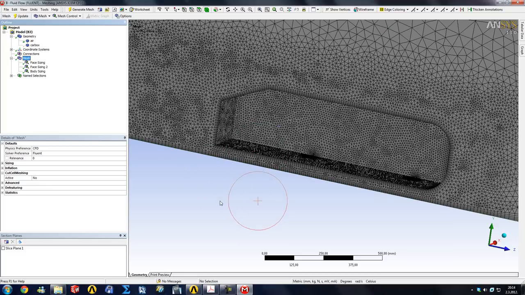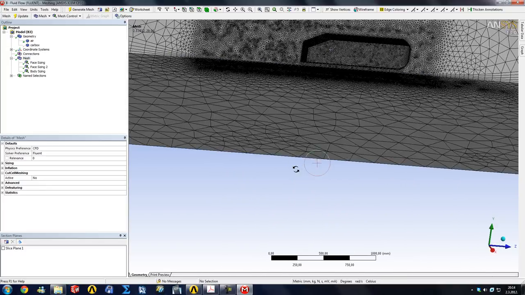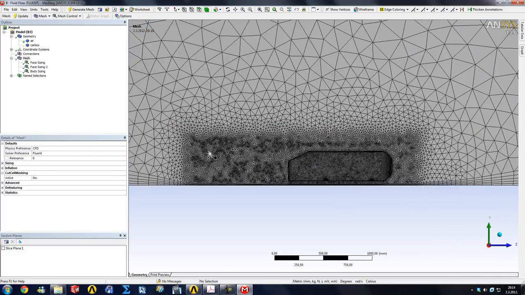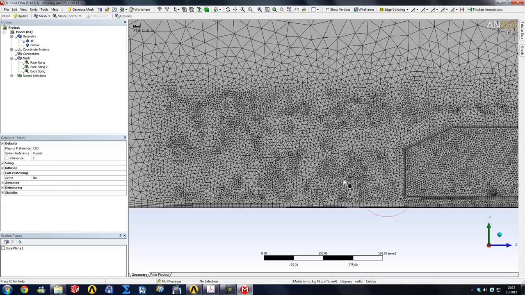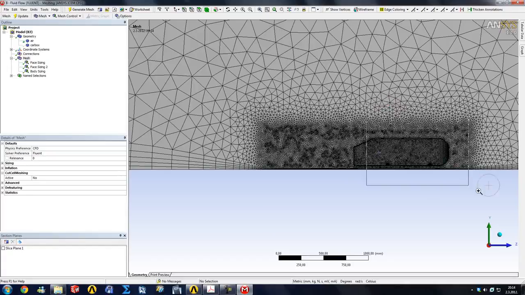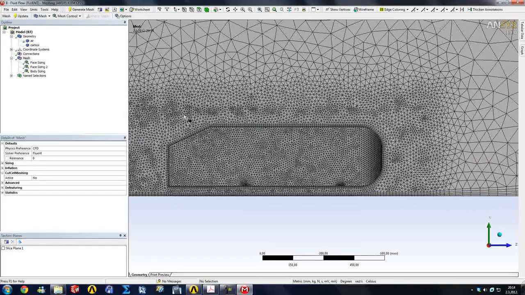And now if we go back under mesh, you can see our growth is capped at 15 millimeters. There are these kind of weird little clusters of elements over here, but this is, I think, due to the fact that our symmetry plane is getting in the way of the growth of the elements, but it's not really something to be worried about. So this is okay.